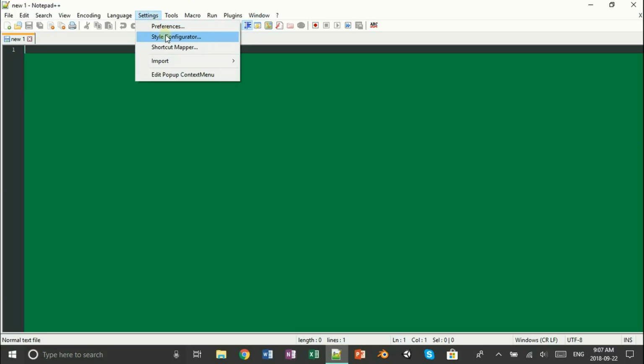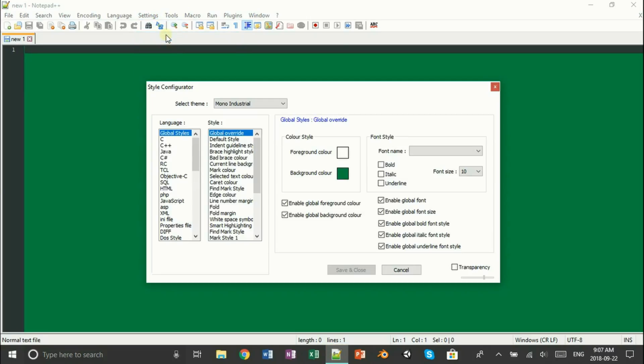To customize your notepad, you want to go up to settings, scroll down to style config, and click it. Now you should be greeted by a window. This window allows you to customize your notepad.